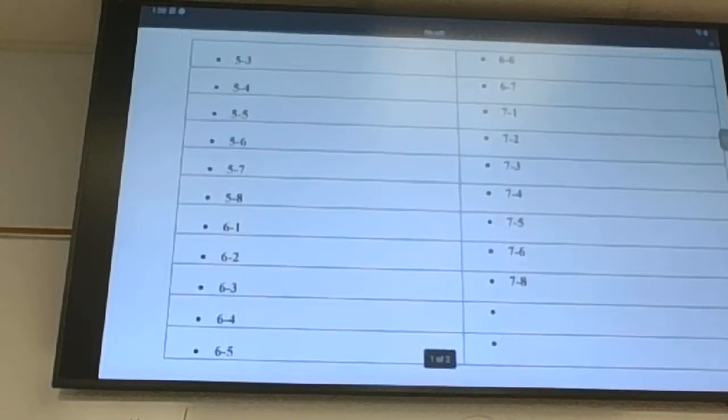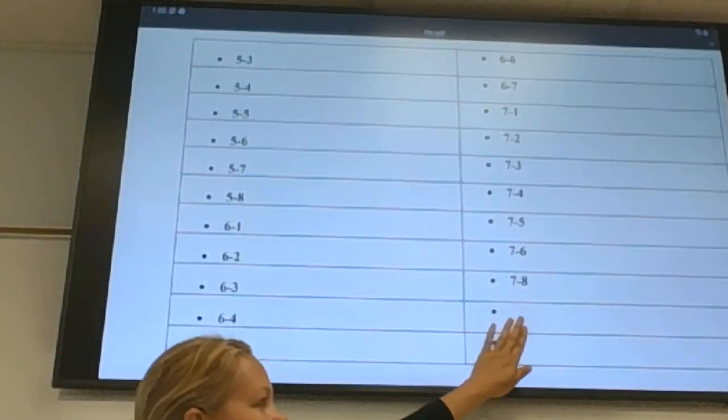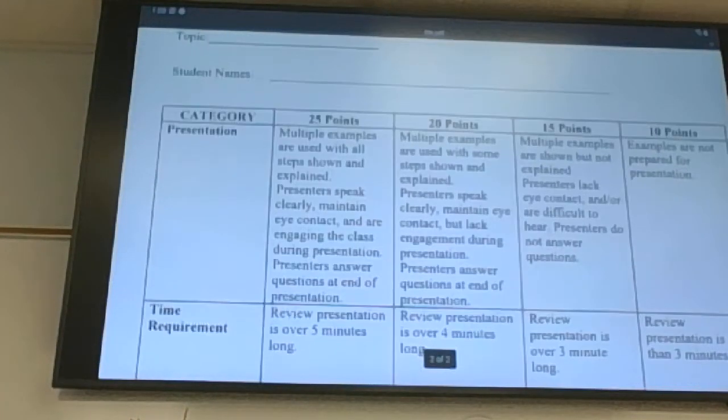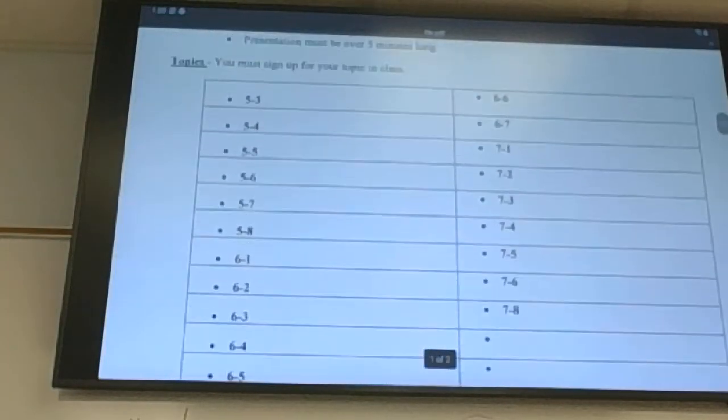These are all of the topics on your final exam. So if you want to start studying, you can start here. Excluding chapter 8, we're doing chapter 8 right now. Yeah, this is your final exam.